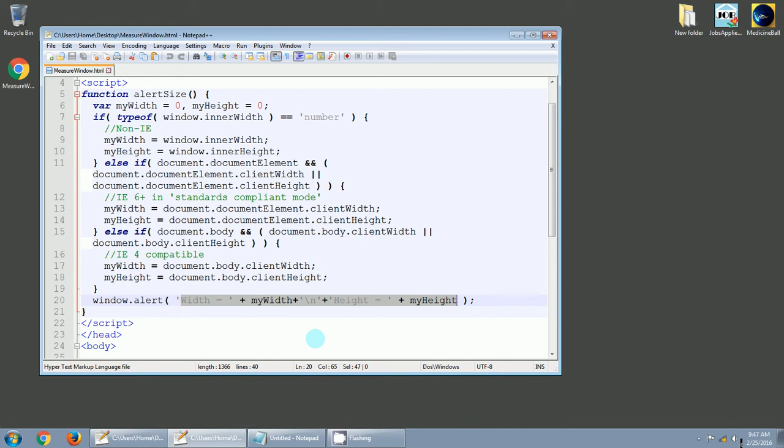So the first thing it's going to do is for non-Internet Explorer browsers. That's why it's got this note. This note right here says it's going to do this for Internet Explorer 6 and up in standards compliant mode. And then the last else if is going to be for Internet Explorer 4 compatibility. So let's go over the first if.